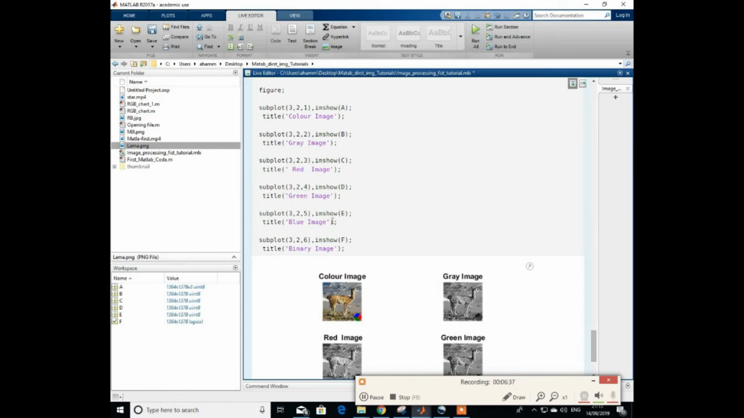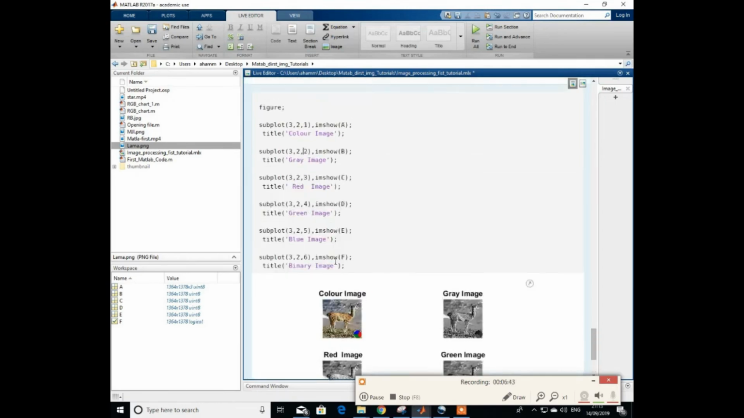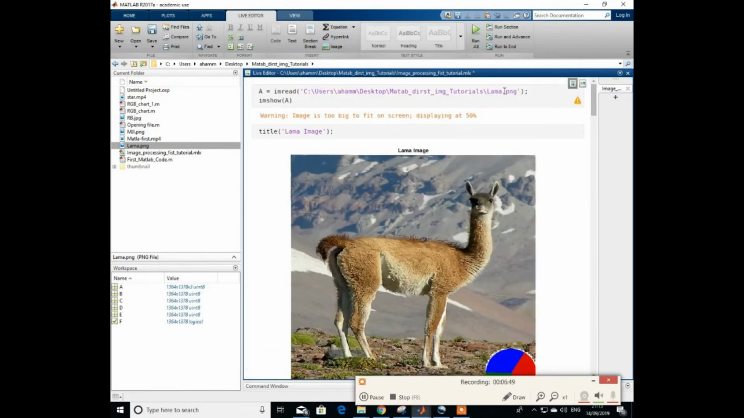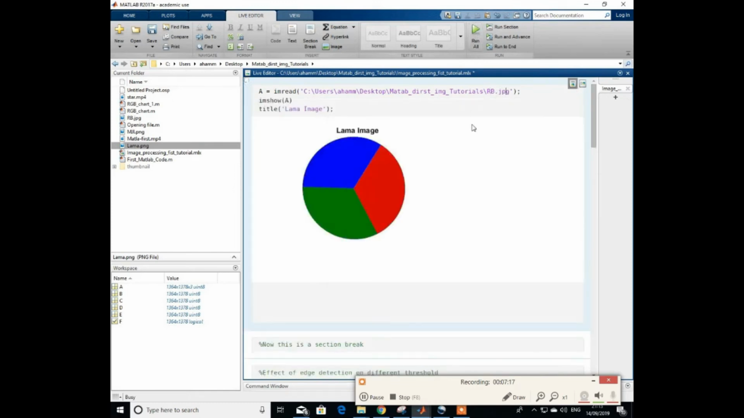Now let's try some other files I have already included. If we change the name llama.png to this file rb.jpg, just write rb.jpg, and run the code, the same code format shows like this. So this is the main image, where we open the same file with the same code.